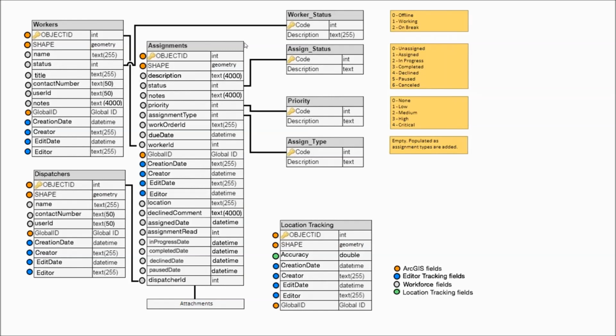You then have some domains set. So for priority, for assign type and assign status, you have domains set up. So for priority, you can set it as none, low, medium, high, or critical. For assignment type, they're added in as you create them. And for the status, then you have either offline, working on, or on break.